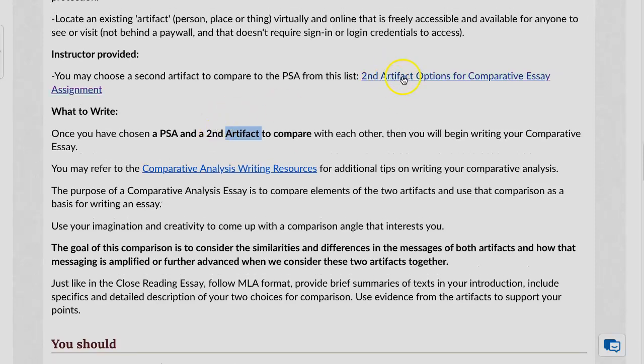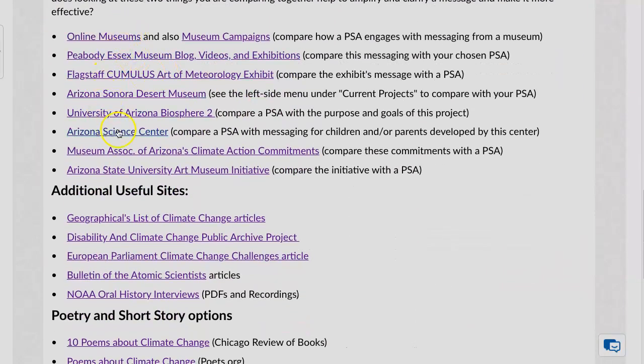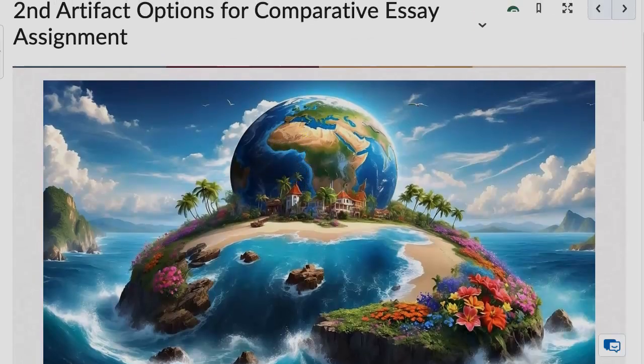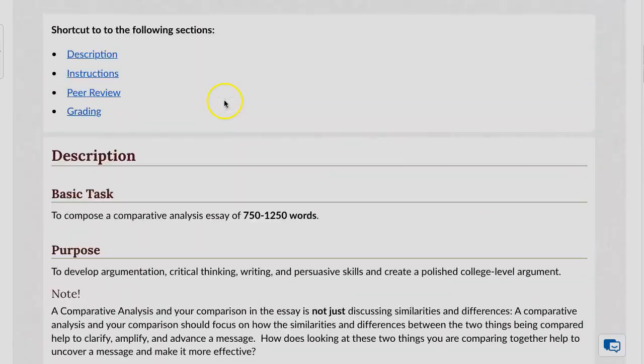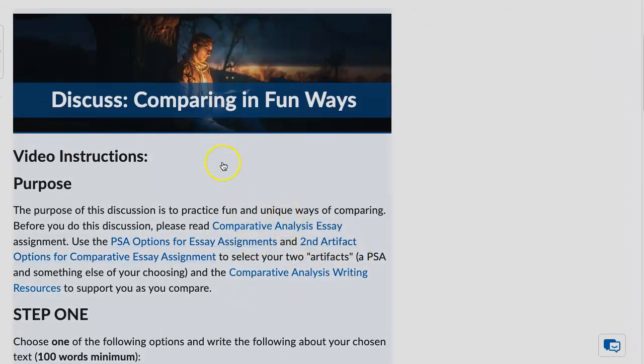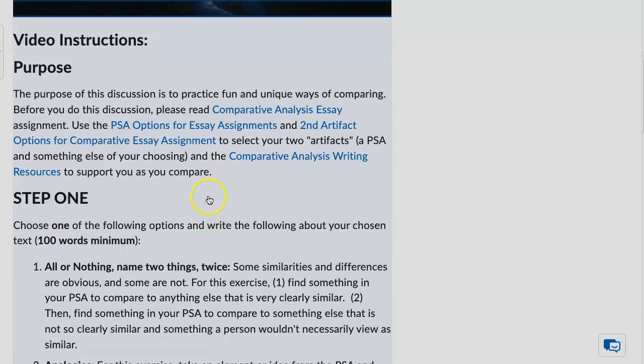You'll see there are links here for second artifact options. If we click on that, you can compare a PSA to an online museum. You should compare PSA messages to messages on the online museum, messages in the campaigns. There are links here to the University of Arizona's Biosphere 2, the Arizona-Sonora Desert Museum, and so on. Again, watch the video for the comparative analysis essay, and that'll give you a better idea. But just note, you are comparing two things for this comparative analysis essay, a PSA and a second thing.